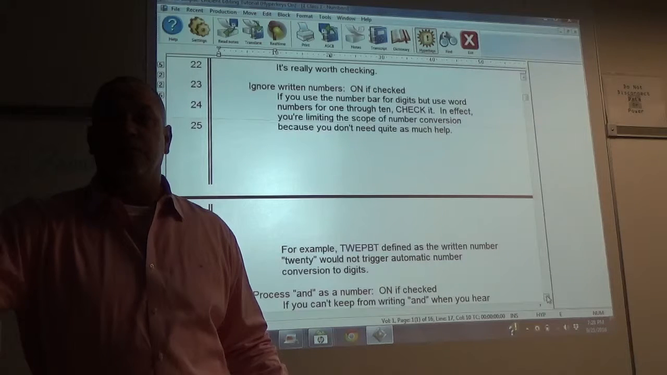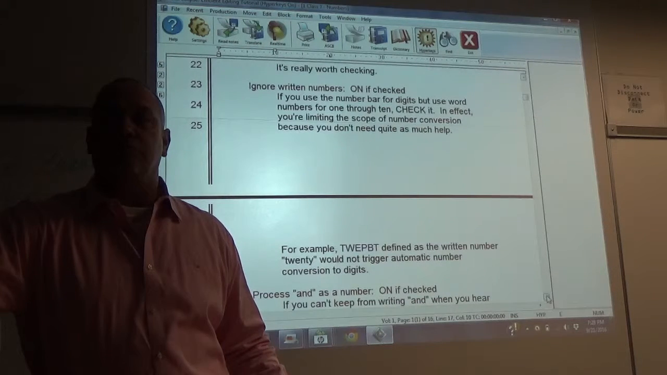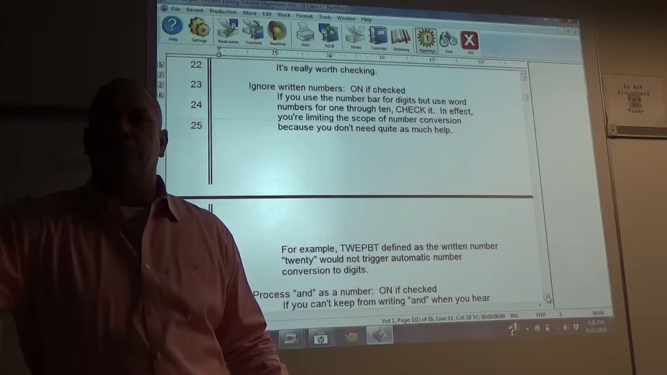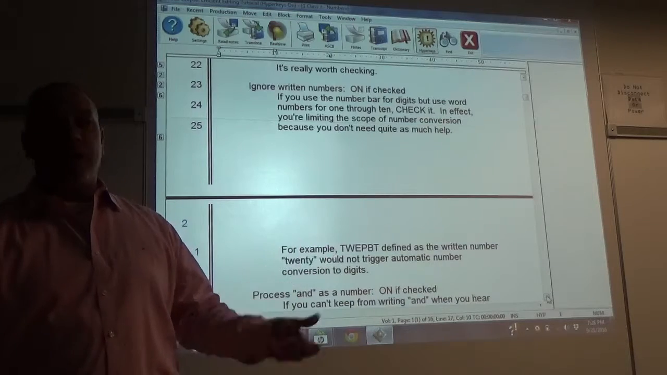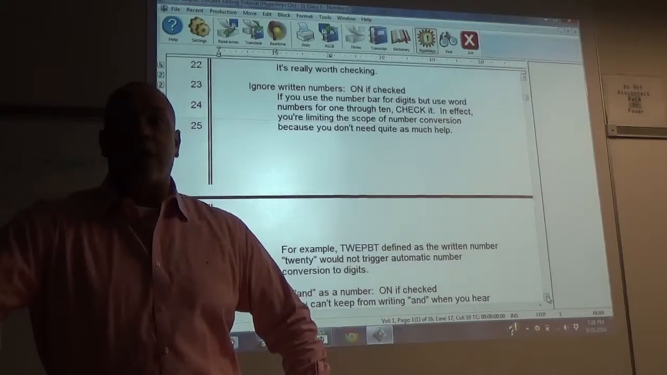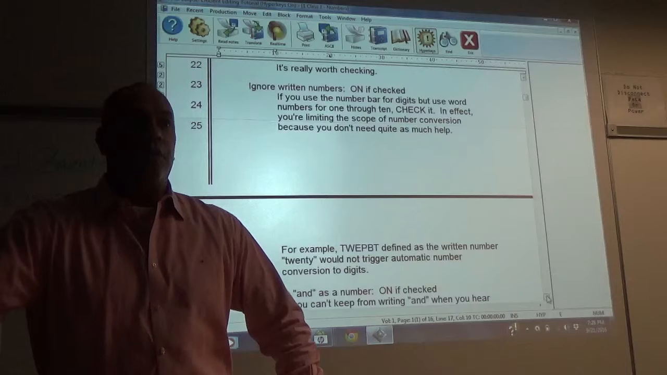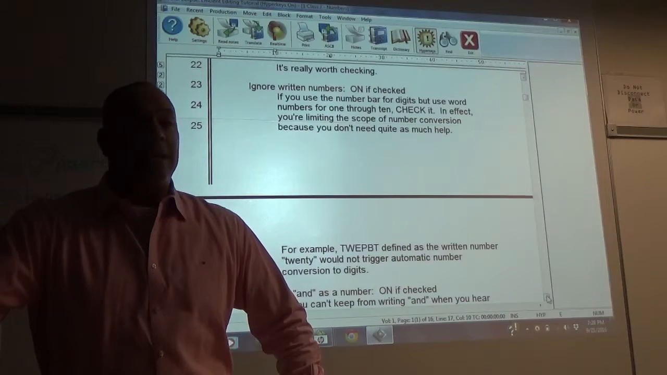Now give me an example of each scenario. For example, ignore written numbers. What if I had exclusively just that one box checked and I never did hear the word and? Then what is that doing exactly? It's doing what I told you. So it does the same thing that I do. I don't hear and. I don't hear $409. I don't hear the and there. I just hear $409. So it's not going to matter.